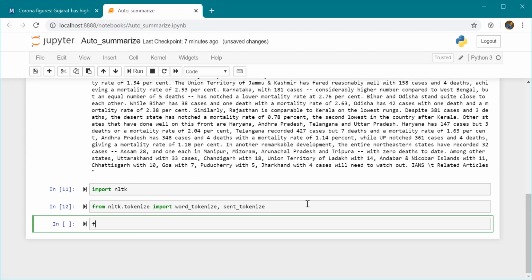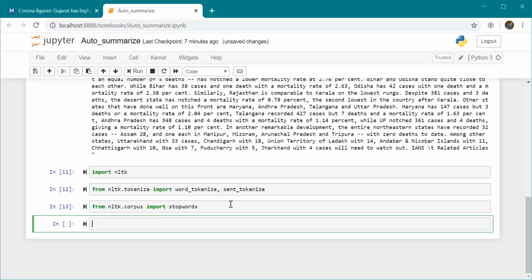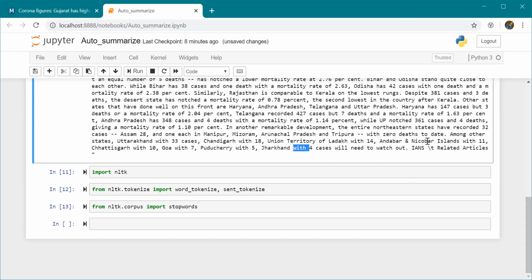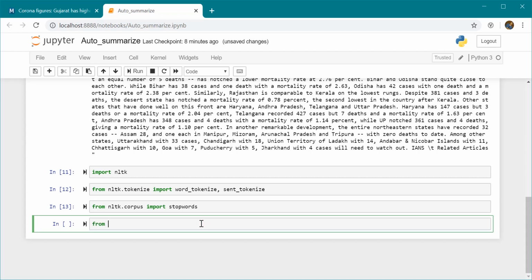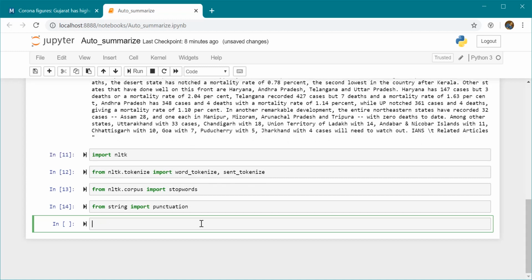And the next thing, from nltk.corpus I'm importing stopwords. In the stop words, there are words like with, is, the, and all that. These are called stop words in NLTK because they don't have much meaning in the sentence, so for that we are using it. I'm also importing string, import punctuation. There is punctuation in this text like dot, comma, and all that. We want to remove that also.